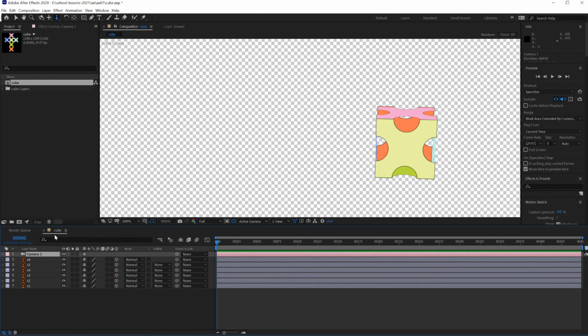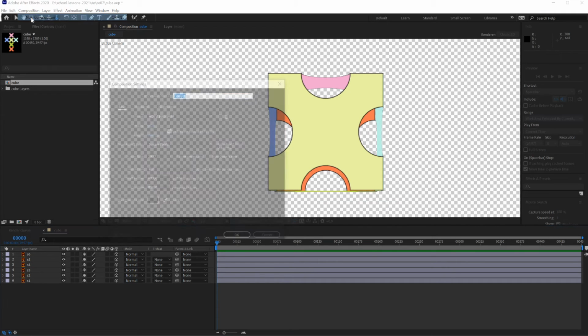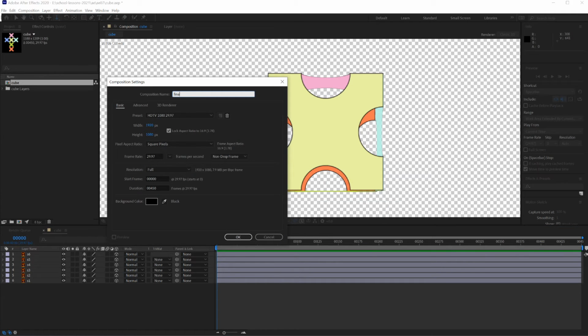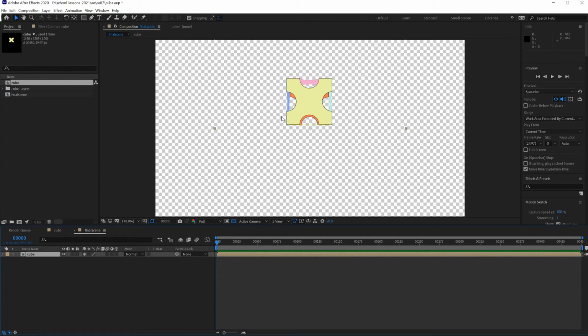Let's explore this cube in a new scene now that it's all assembled. Throwing out the camera here, because I don't need it anymore, it was just helping us assemble. Make a new composition, calling this my final scene. Drag the cube into this scene, and it'll look flat.